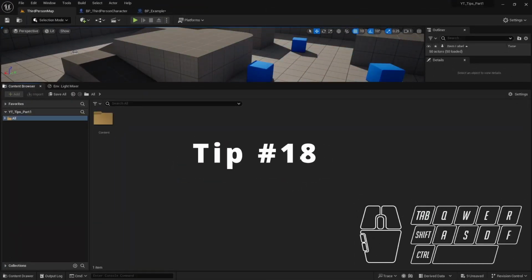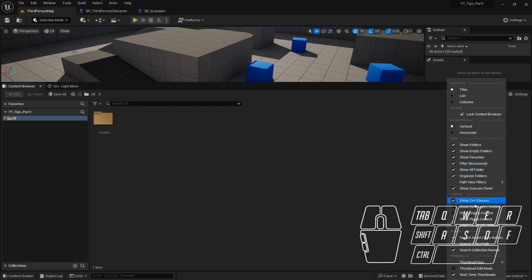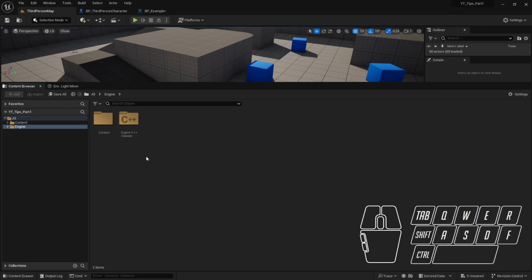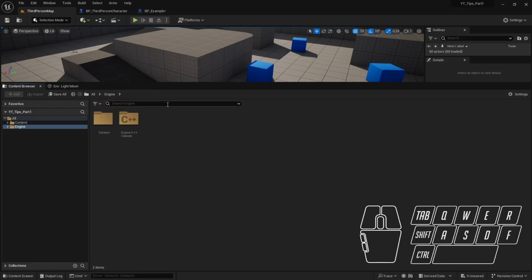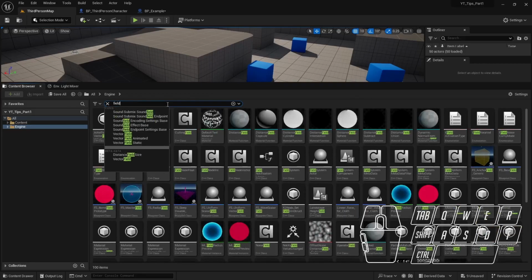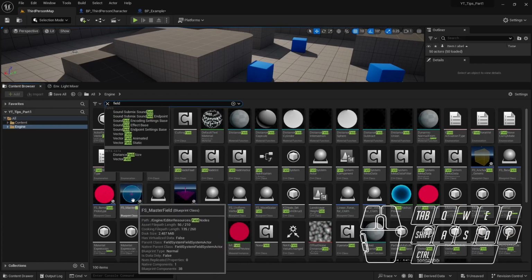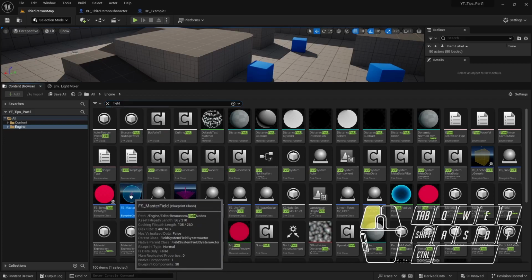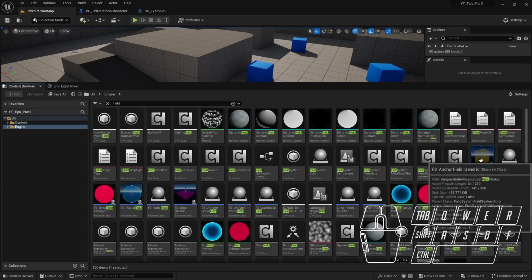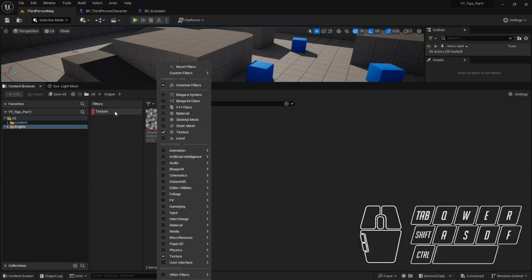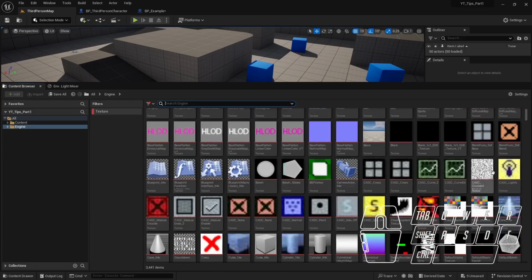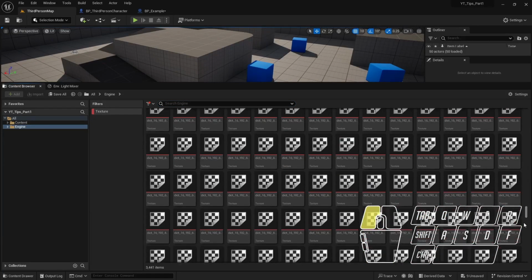Inside the content browser, you can click on the settings in your dock and then check the box to show the engine content. And this gives you access to a number of useful game assets that you can filter out by type. But if you also run a search, this also gives you access to some of the Chaos Destruction components, including the FS Master Field, as well as the FS Anchor. But adding a filter also shows textures, and then some of these textures can be useful in material generation.